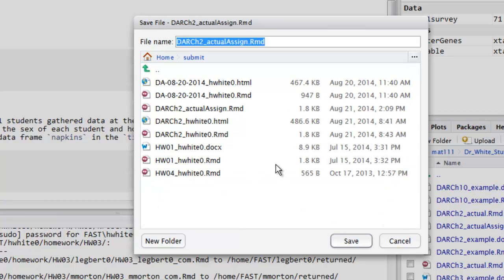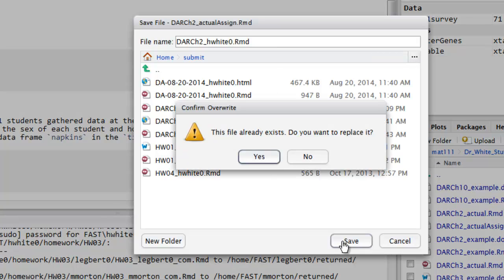I'm ready to save the assignment, but I need to save it with the correct naming format. So remember, we're going to put in our username. So I'm going to put hwhite0 instead of the word actual. It's very important to keep the DAR Chapter 2 and then the underscore at the beginning so that the computer can recognize what assignment this is and put it in the right place when it collects the assignment at the due date. Now we'll save the assignment.